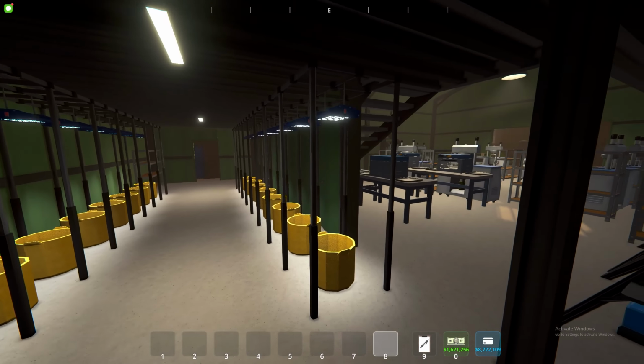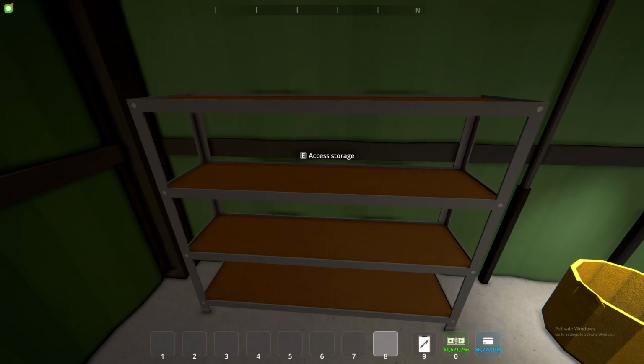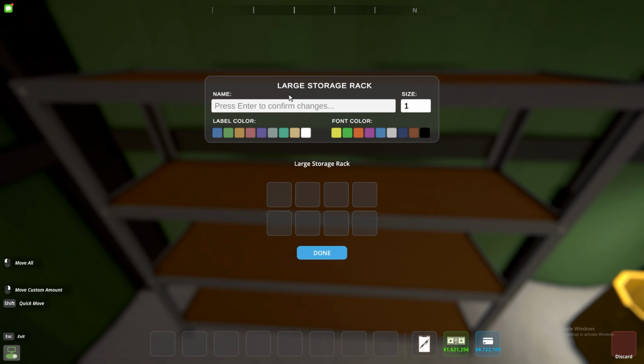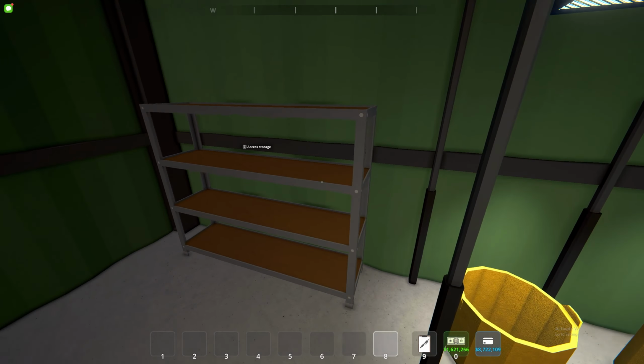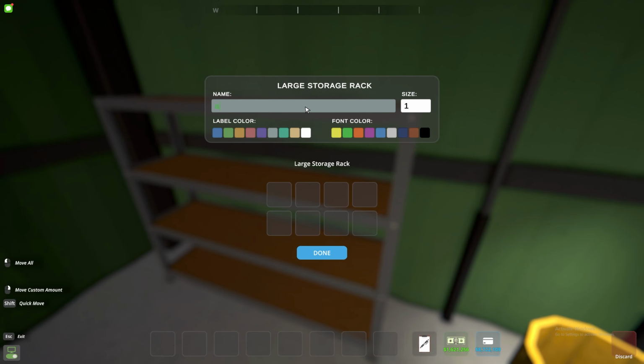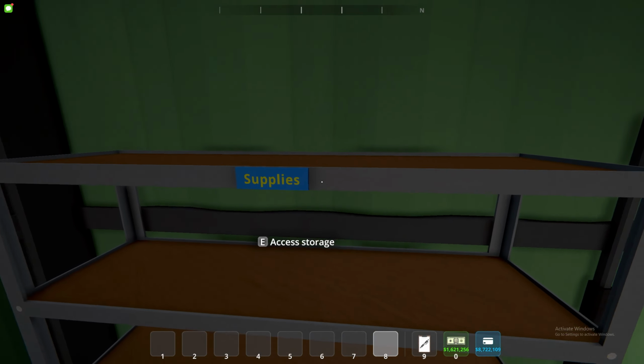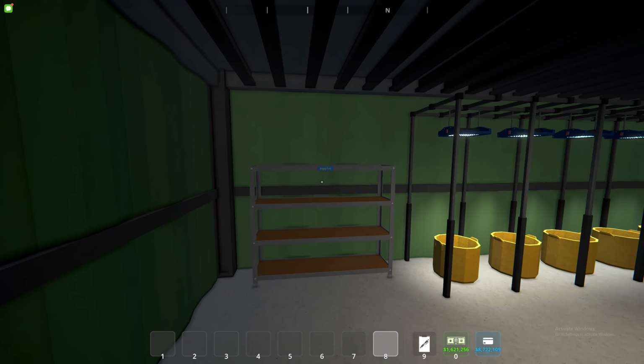Alright, and now I just quickly jumped into a game to see if the mod is working, so we can go up to a storage. And as you can see, we have the storage rack name and everything like that, so we can do something like supplies, for example. Select a label color, select a font color, and now it doesn't seem to be showing up. To be completely honest, I'm not entirely sure how this mod even works, so let's try this again. Oh, you have to press enter, and as you can see, the name tag is now applied to the storage rack.